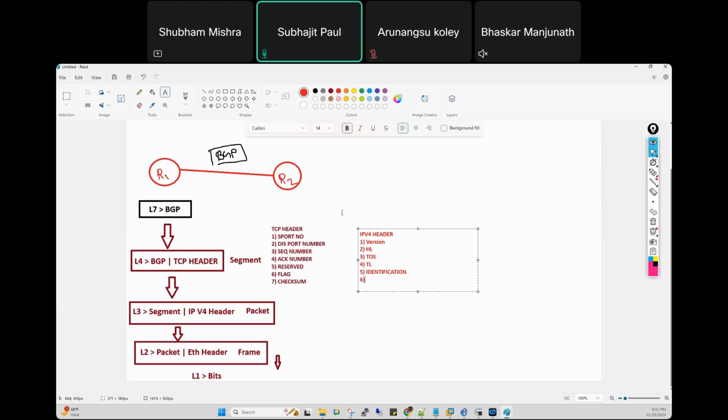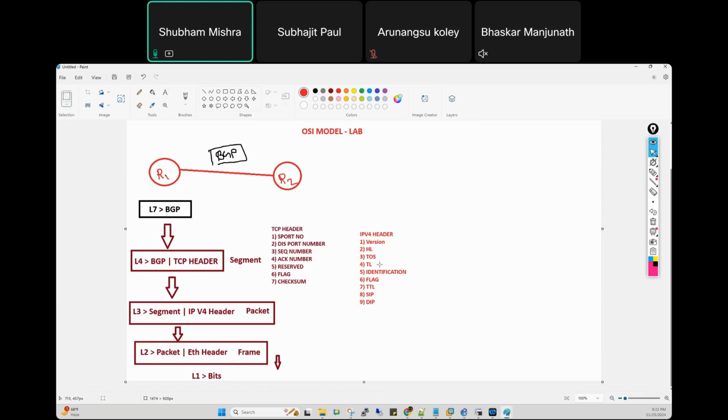Identification. Next one, I told you about the flag. Then I told you about the TTL value also. Then I told you source IP, destination IP. So basically, these are the things you will get in which header? In the IPv4 header. Yes or no? Everyone, tell me. Clear?